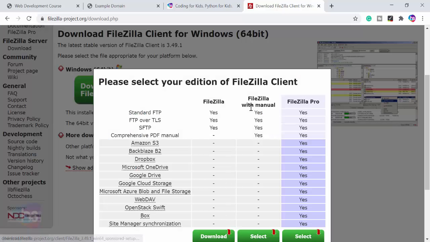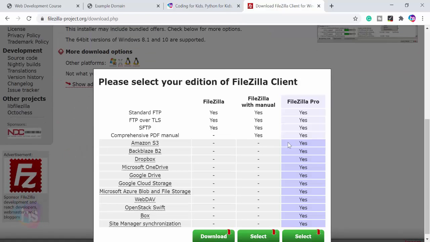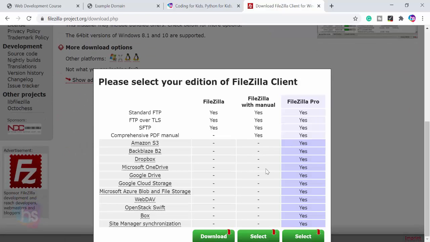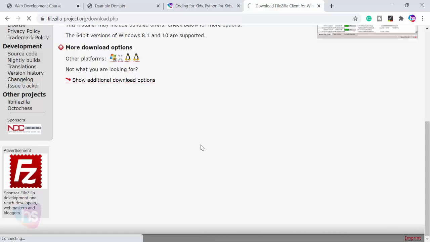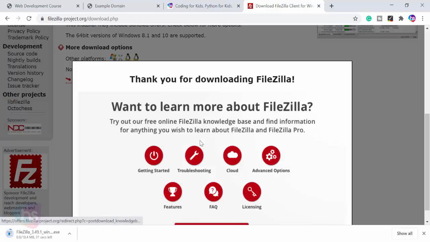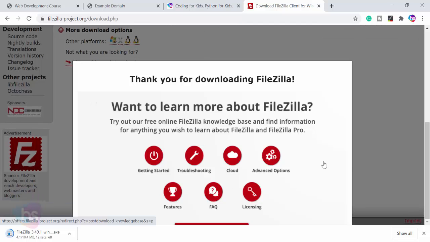Just download FileZilla client. Now see here, there is a pro version. You have to buy it, and the pro version has more additional features. For uploading content, the free version is sufficient. So you choose the first one, FileZilla. Just click this to transmit the files from our local system to the hosting server, wherever it would be, and you will get all the information from the hosting server. In the next lecture we'll see how to configure FileZilla.